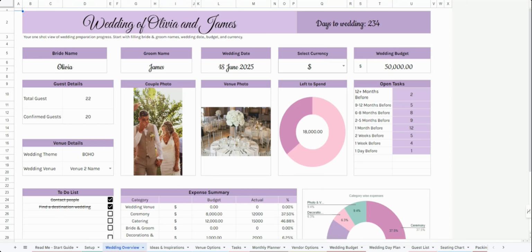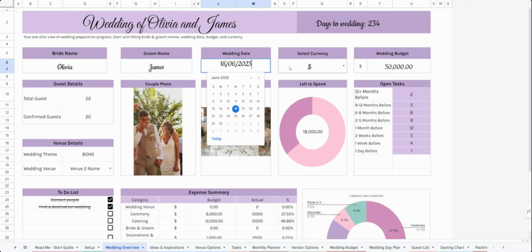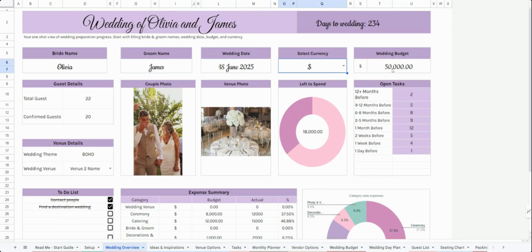Now, let's move on to the Overview tab. This is where you'll input the main details of your wedding and the couple's names here, the bride's name, the groom's name, the wedding date, the currency, and your overall budget.